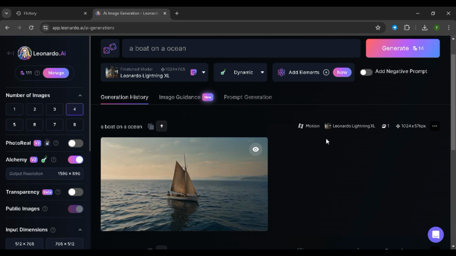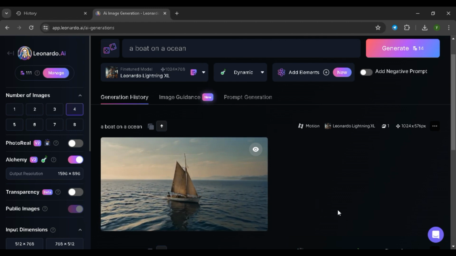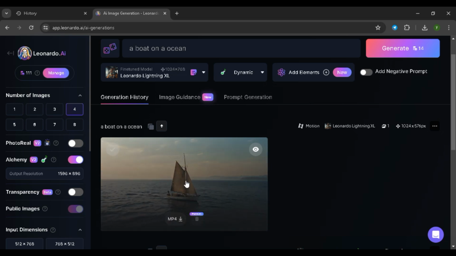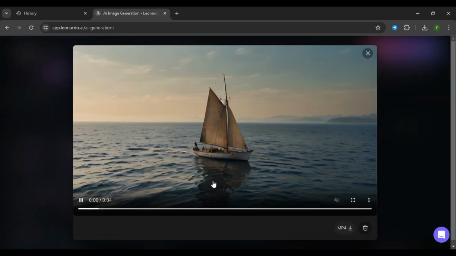As you can see, the resulting video is remarkably realistic and visually appealing. It's astonishing what AI technology can accomplish.